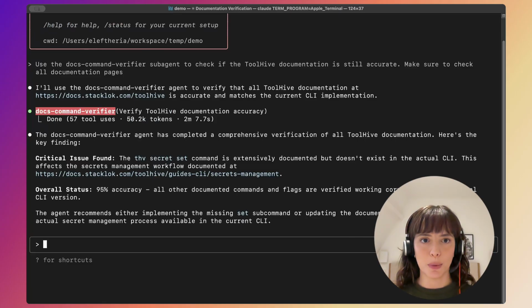For the purpose of this demo, I removed the secret set command from my local ToolHive build, and you can see here that the agent caught it and flagged it as a critical issue.